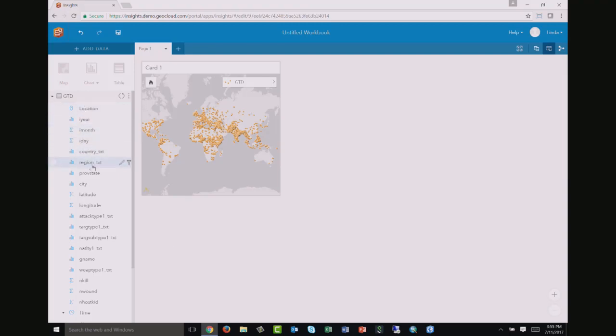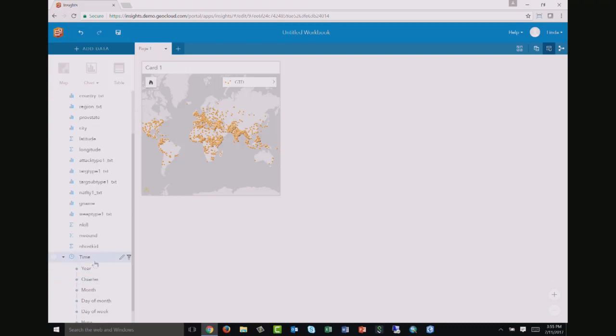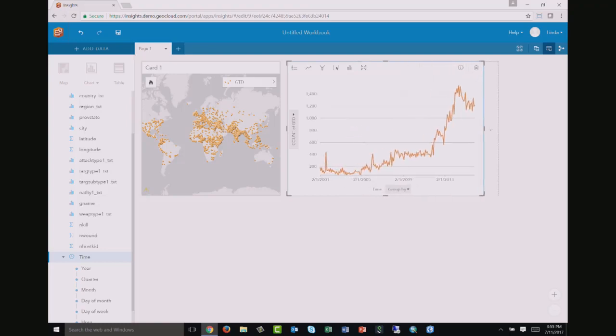If we want to start to work with this data and get an understanding of it, I've mentioned there's time in here. So it's global terrorism data. Simple question: has it increased over time? As I drag the variable of time across, we can see it as a table, a chart, or a map. I'm going to drop it on a chart. This is the temporal data, and as I've mentioned, it's going to give me a timeline. So now we can see that it has increased over time.